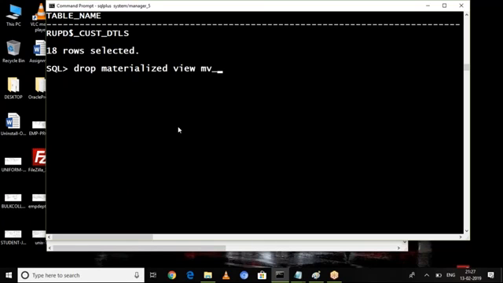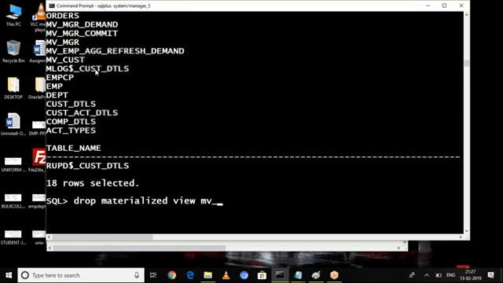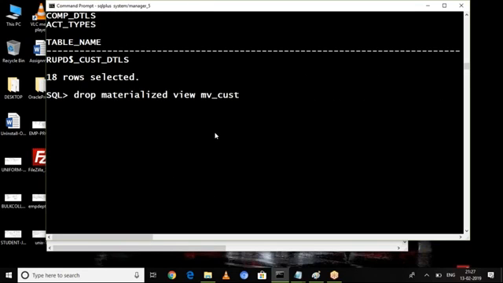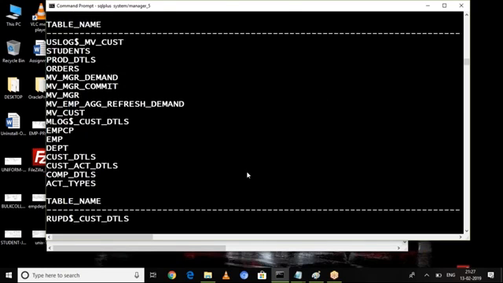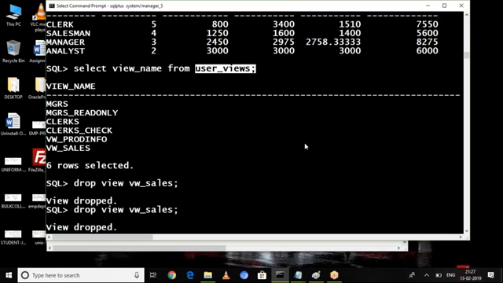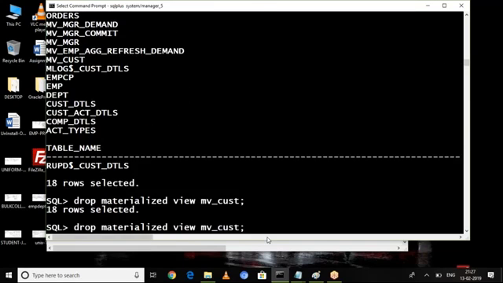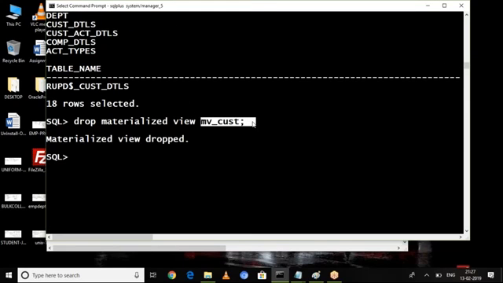Suppose MV cust. It will be deleted. So regular views you can find from user views, and materialized views you can find from user tables. To delete a regular view, drop view name. To delete a materialized view, drop materialized view name. So that's all about materialized view.